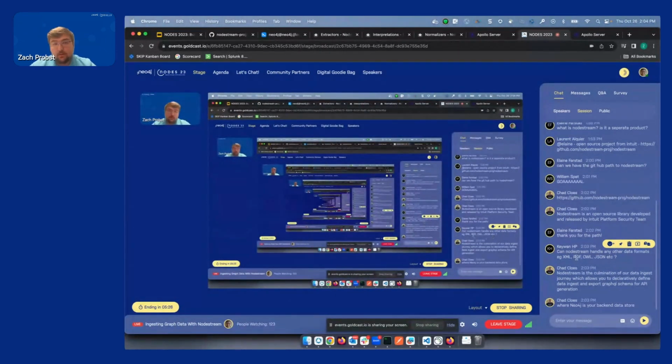All the other types are not explicitly supported, but there's nothing inherent about Nodestream that prevents it from working with other data types, especially something like XML. You can query into XML. There's nothing inhibiting it. There's just not a product-explicit component built into the Nodestream system for it. So you can do that.